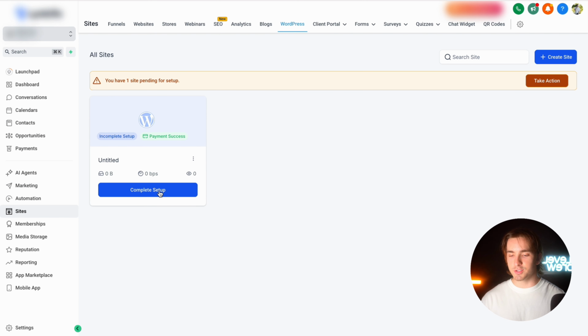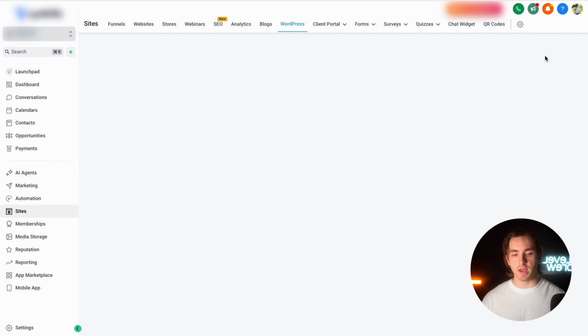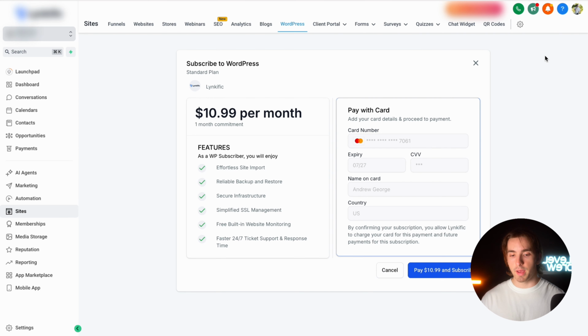To add WordPress plugins to your websites within HighLevel, simply navigate to your sub account and then go to Sites, WordPress. If you already have created a site but haven't completed setup yet, you can click Complete Setup, or you can create a new site by clicking Create Site and paying accordingly.